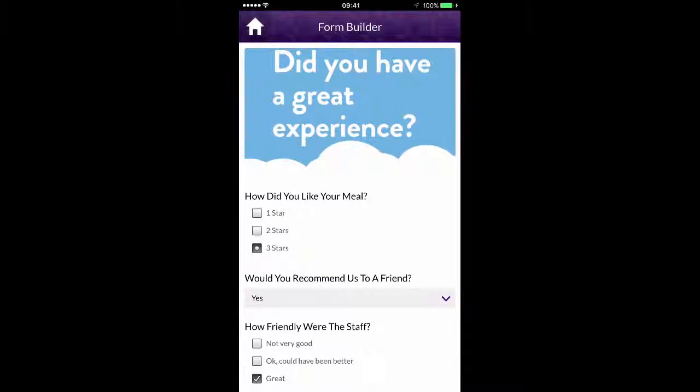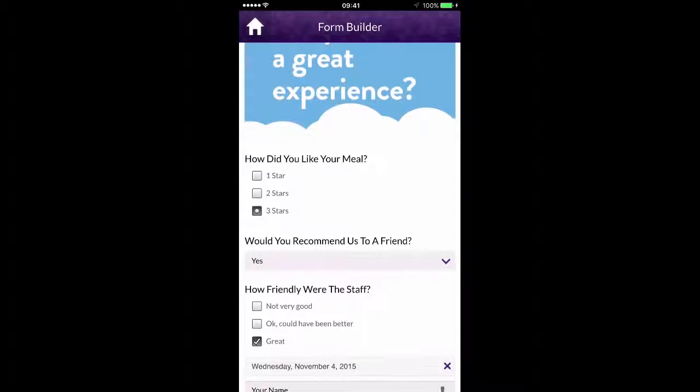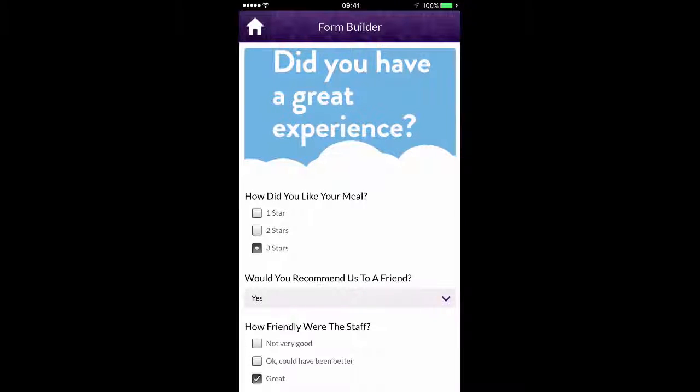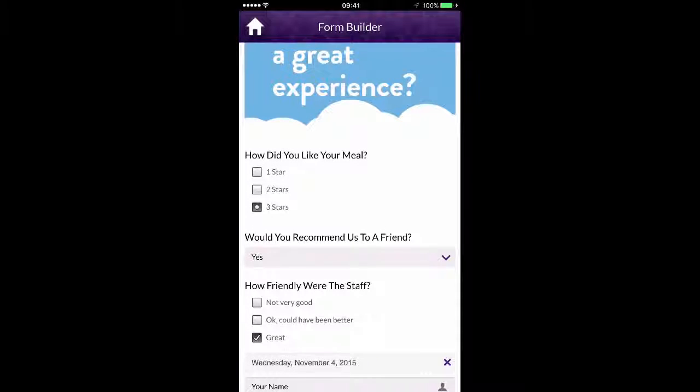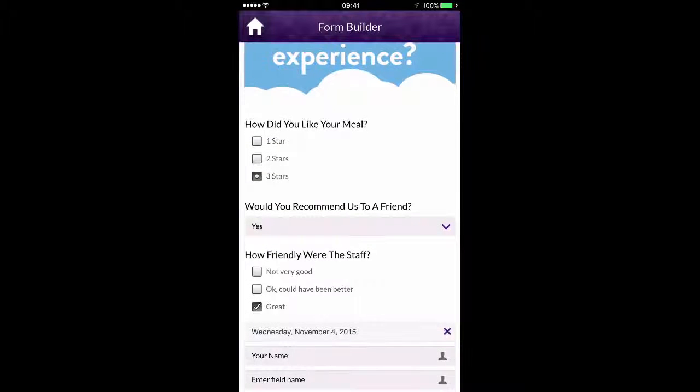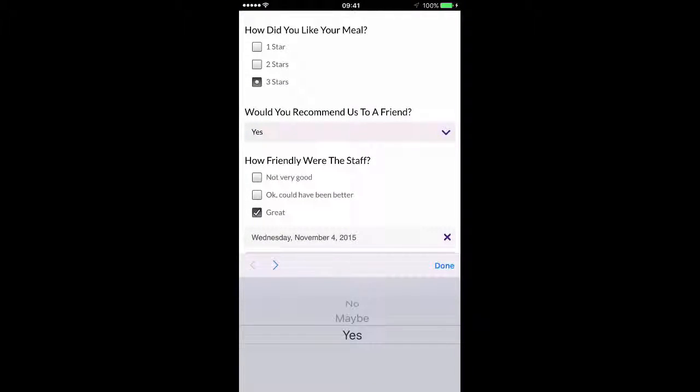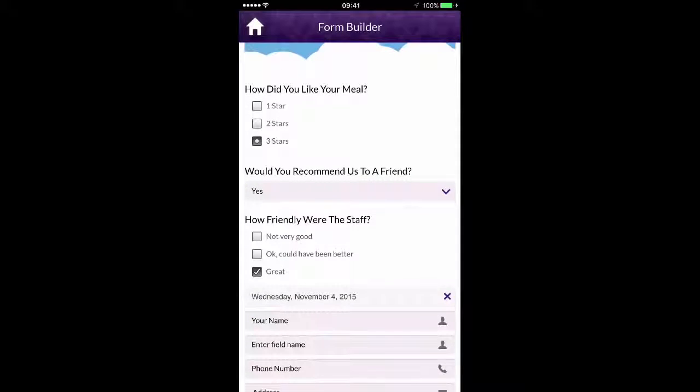The form builder is another great feature. And what it is it allows you to build out any type of form that you want. So for this, you'll see I've added an image up top saying, did you have a great experience? You can add whatever text or whatever image you want. How did you like your meal? So they can select. Would you recommend us to your friend? So they have options. How friendly were the staff?